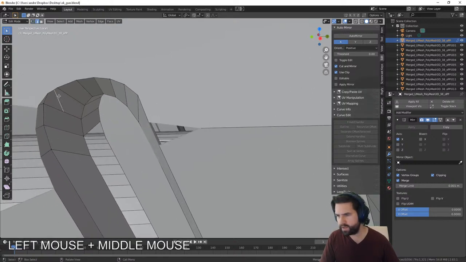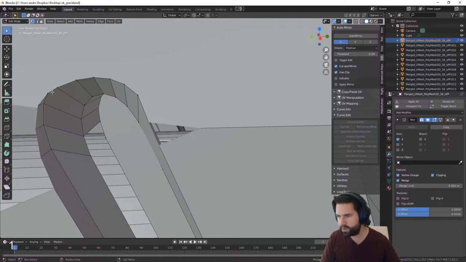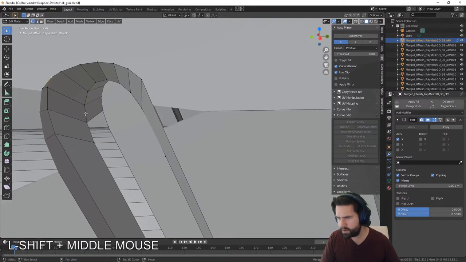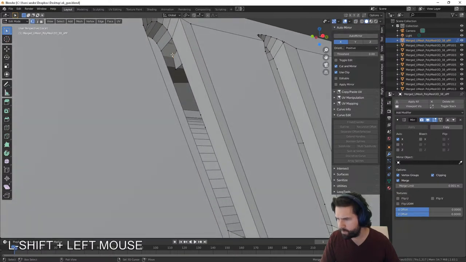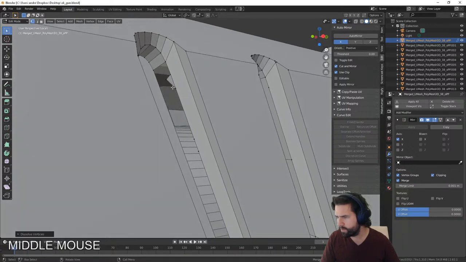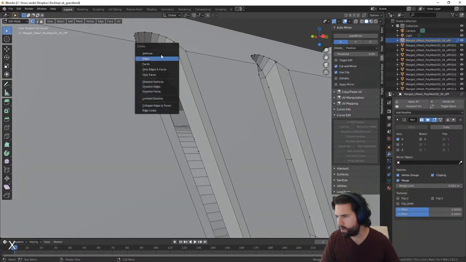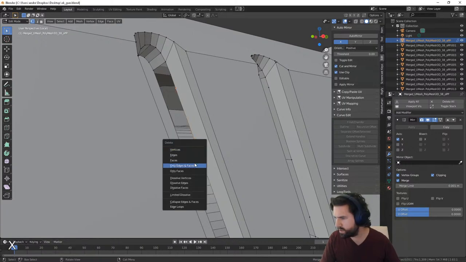Wonder if I can just get this edge. Edge. Kind of killing some of these verts and looking for these extra ones.